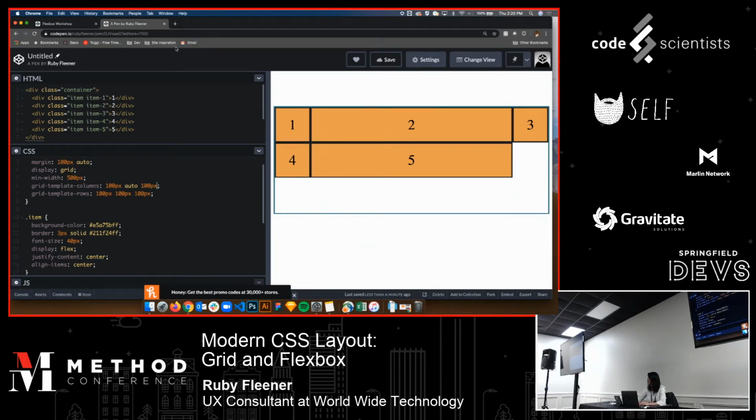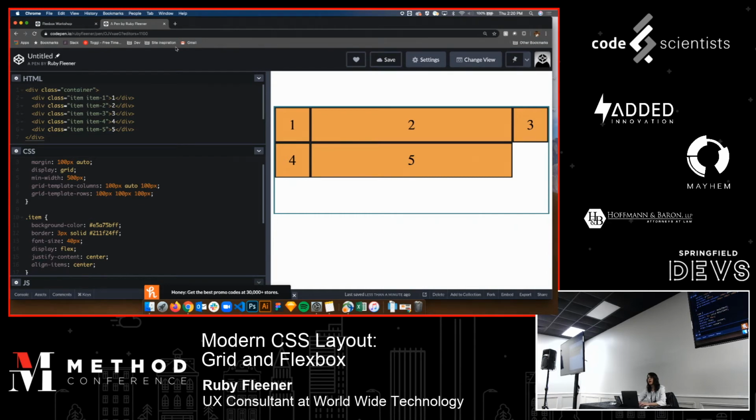Got a question. Would this take the place of a responsive framework? Ooh, responsive framework. Can you give me an example? So could I replace a page written in Twitter Bootstrap with Flexboxes and Grids? Yes. You don't need Bootstrap. Say bye to Bootstrap.